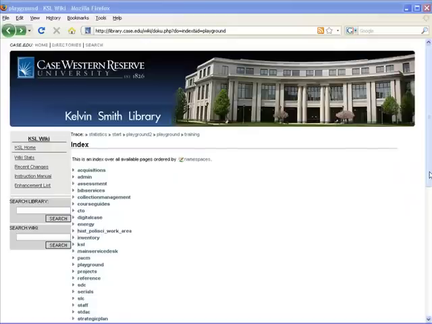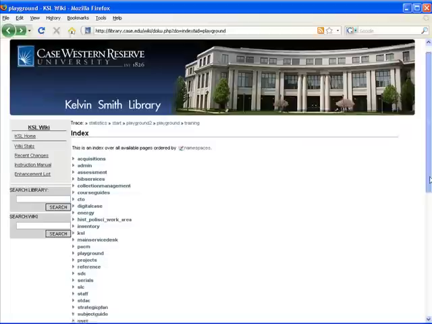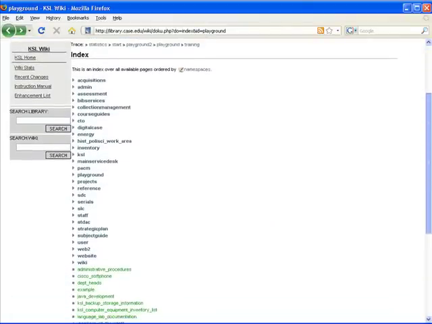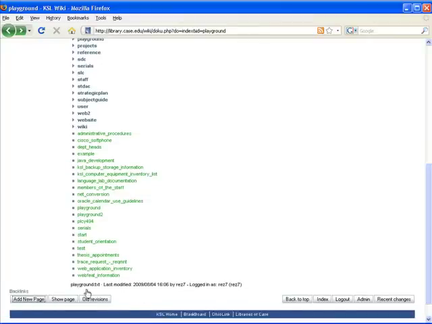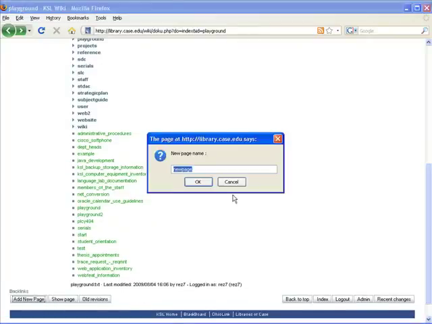Now let's say you want to create a new page. Here's where it's important to understand the idea of namespaces, which we said earlier is sort of like folders. When you're ready to create a new page, click the Add New Page button at the bottom. You'll be prompted to add a new page name. Here is how you place the page within a certain namespace.